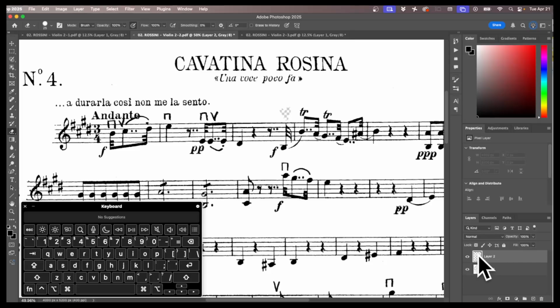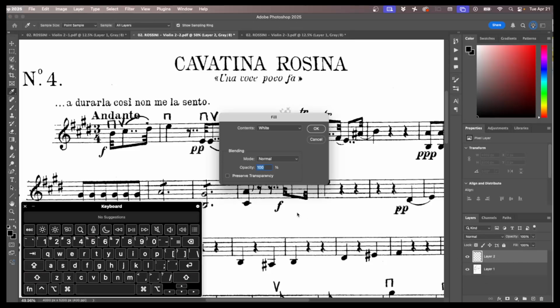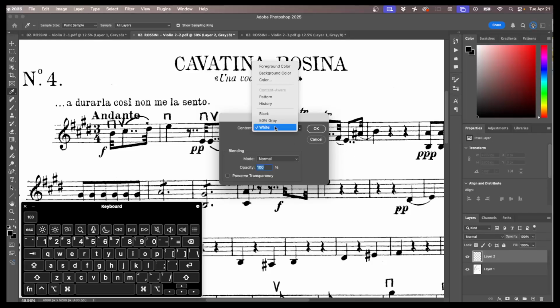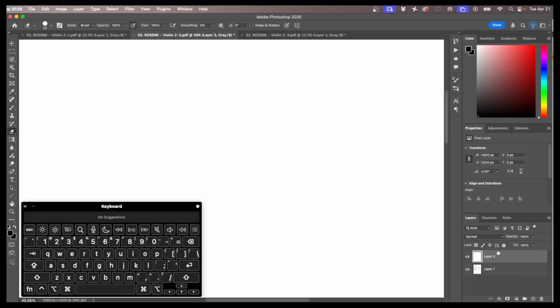So to make the background white, you're going to use the shortcut Shift F5, which is the fill shortcut, which will fill it with whatever color you want. It could be black, white, or something else. We're going to want white in 100% opacity, and it will fill with white.